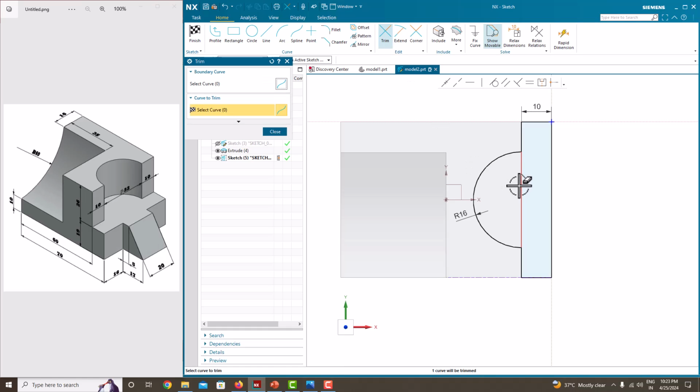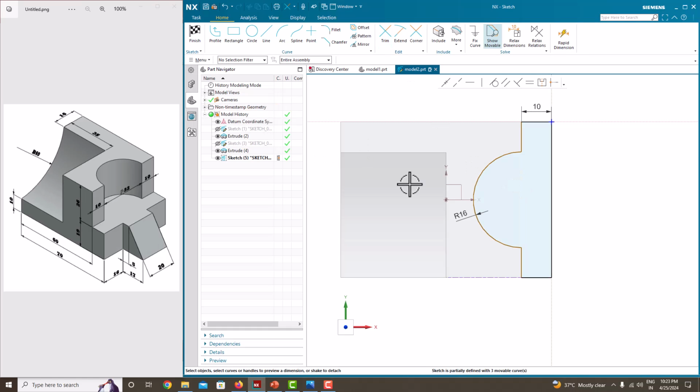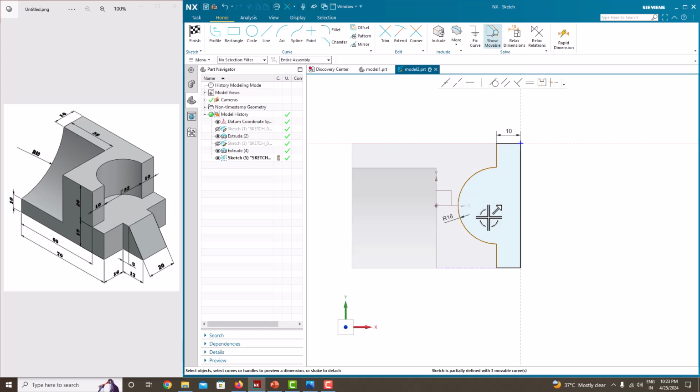Trim. Just click this one. Just close it. Now you can see the sketch is still partially defined. That is because we have removed this. We need to define the center of the circle from here to here. That is 26. Similarly, from here to this distance, that is 10. Now see, the sketch is fully defined.